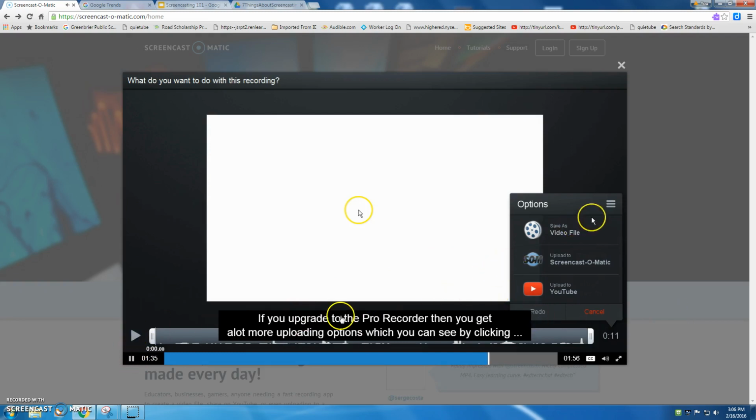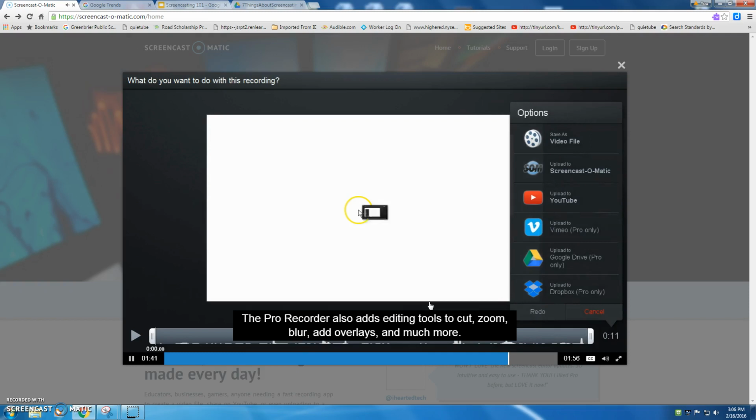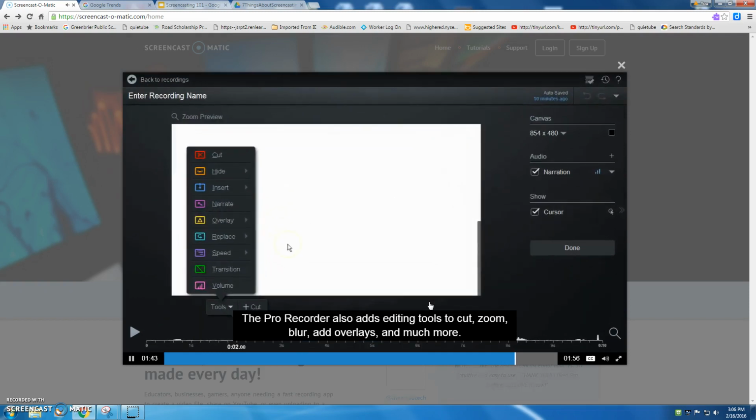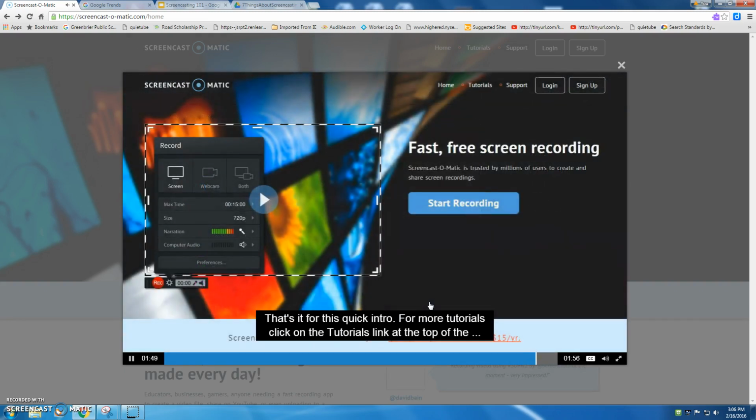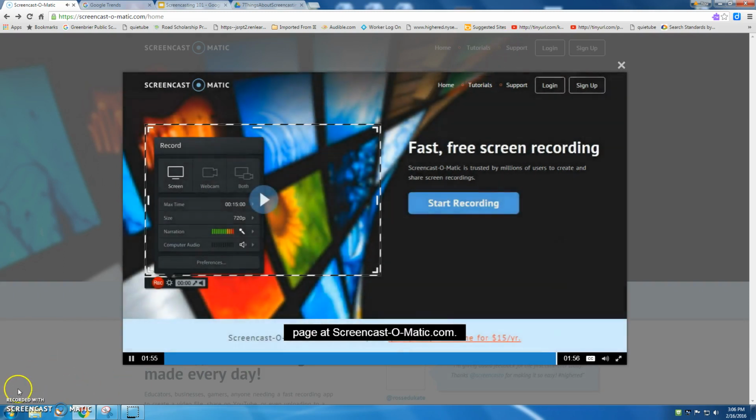If you upgrade to the Pro recorder, you get a lot more uploading options, which you can see by clicking this icon. The Pro recorder also adds editing tools to cut, zoom, blur, add overlays, and much more. That's it for this quick intro. For more tutorials, click on the tutorials link at the top of the page at screencast-o-matic.com.